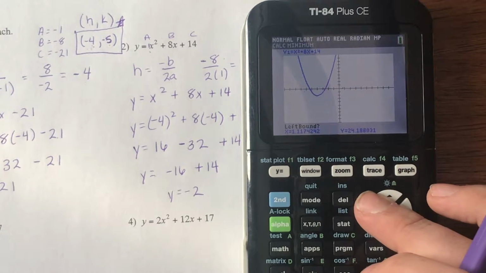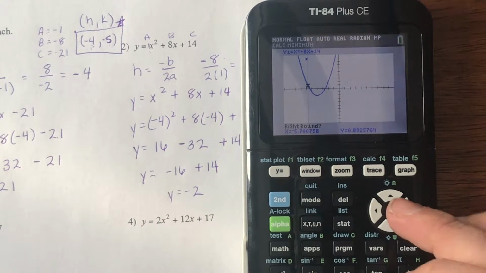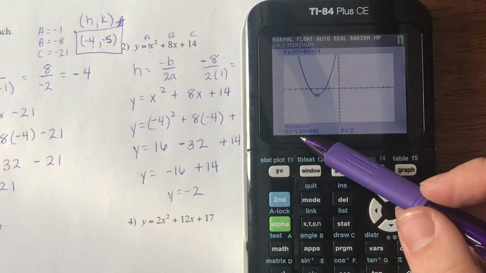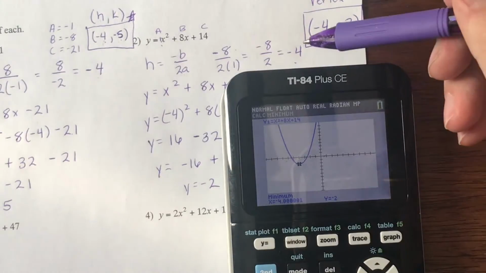I'm like way up there. There we go. Okay, here it comes. Sorry about that. So left bound is on this side. Where is it? Now do a line to the right and then guess. And as we see here, x is -4, y is -2. And that is what we got here, -4, -2.